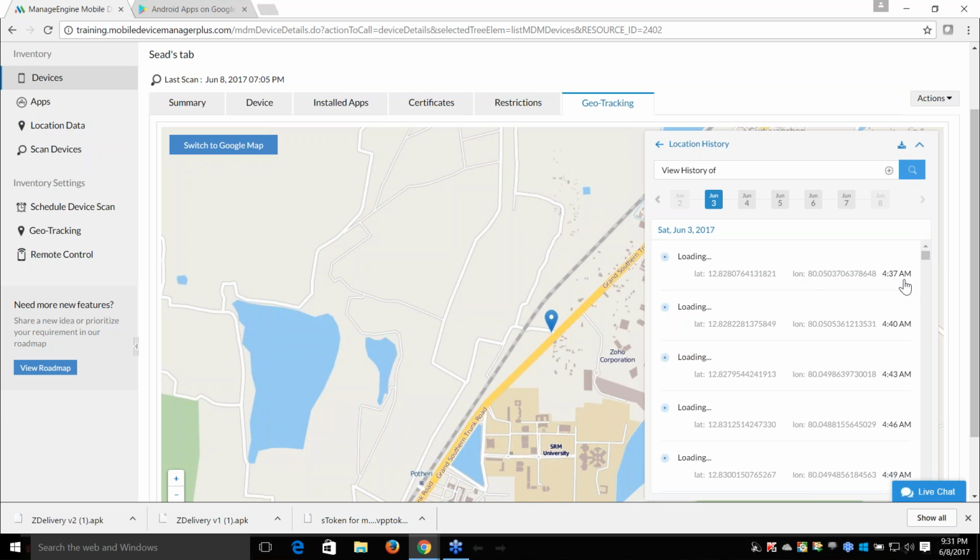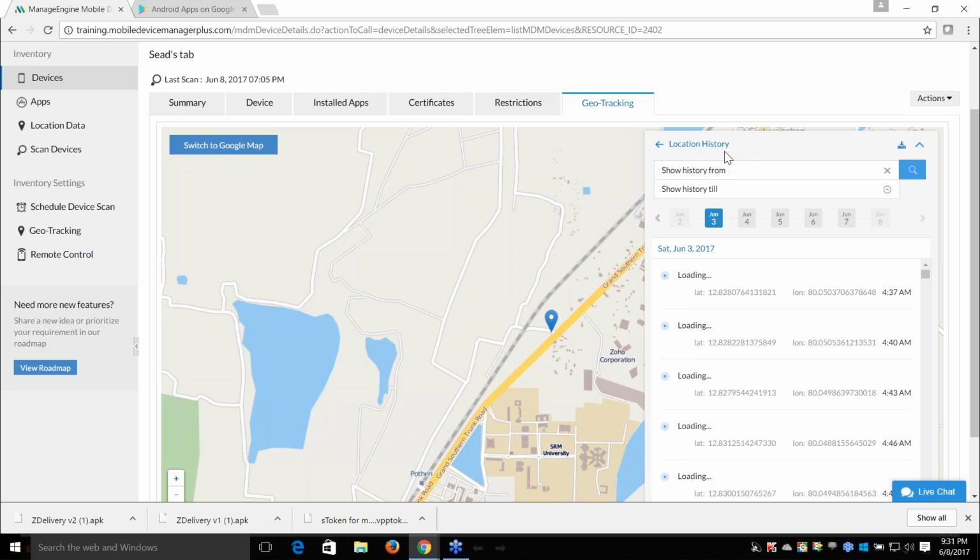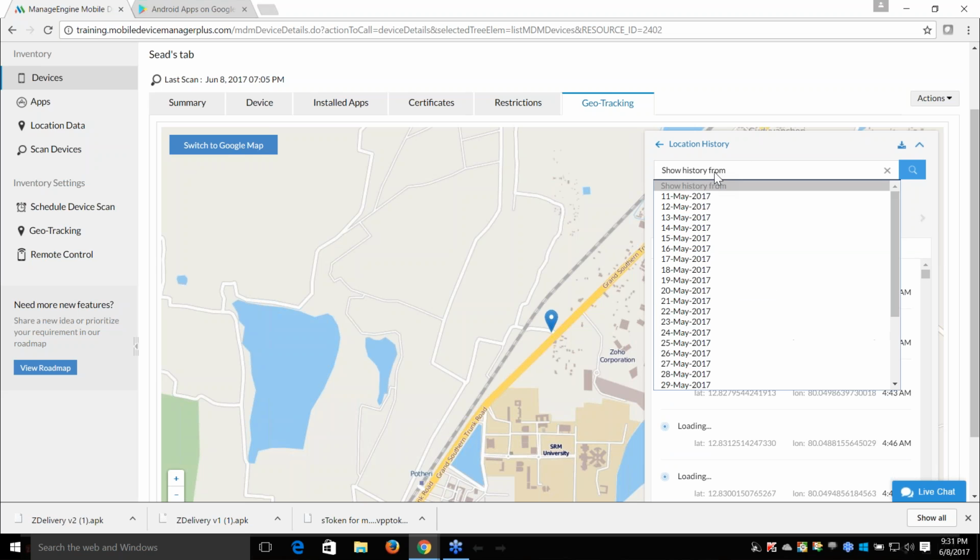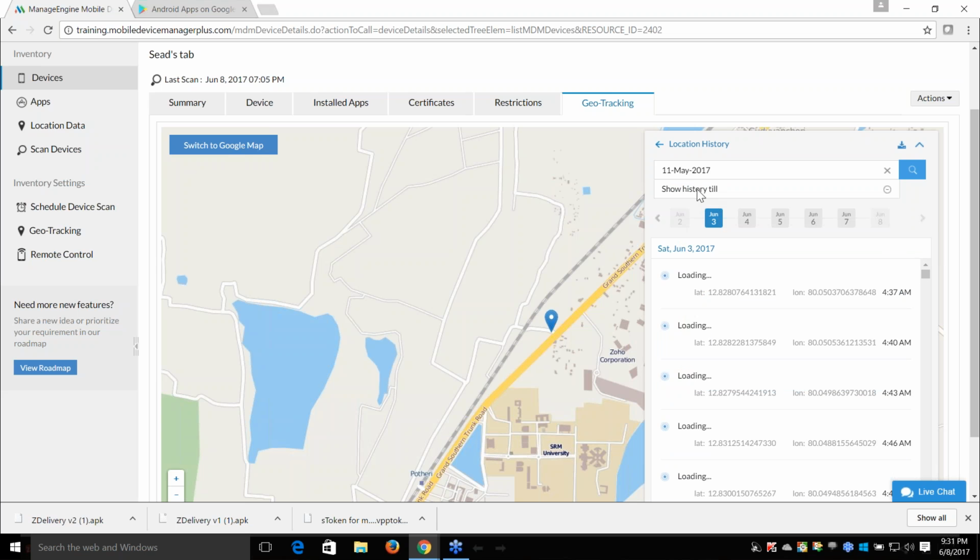In case I want to view the location history for a specific period, I can do so using this. Click on here, and for show history from, you can select a date, and similarly for history till, you can select another date and see the location details. The other advantage is that MDM lets you export these location details as a CSV file.